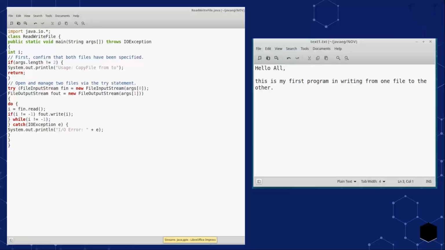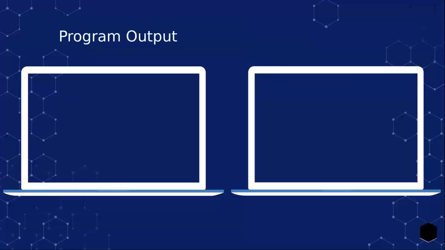And here I have created text1.txt, and it's been saved in the same folder, and I have written hello all. This is my first program in writing from one file to the other. So this is the note that I have written in text1. Now just see the output of the program.